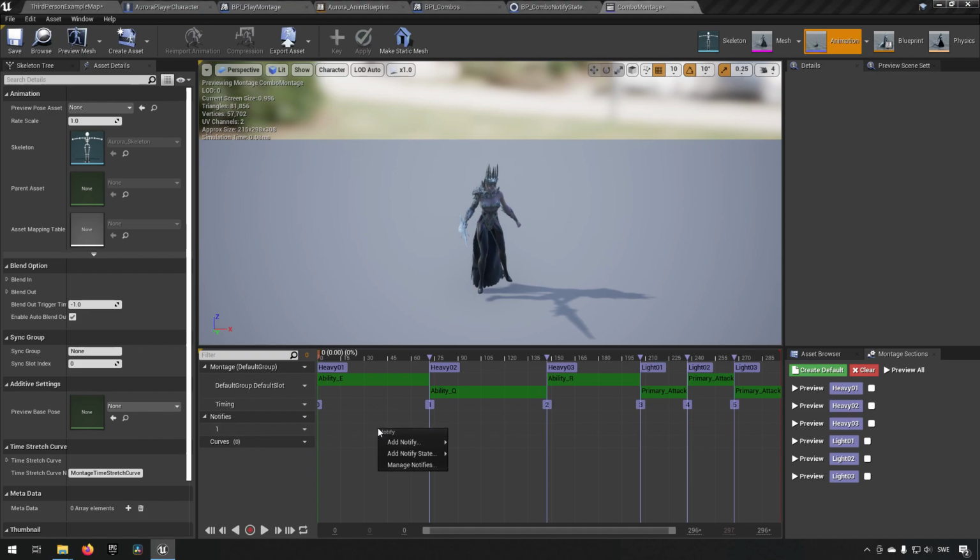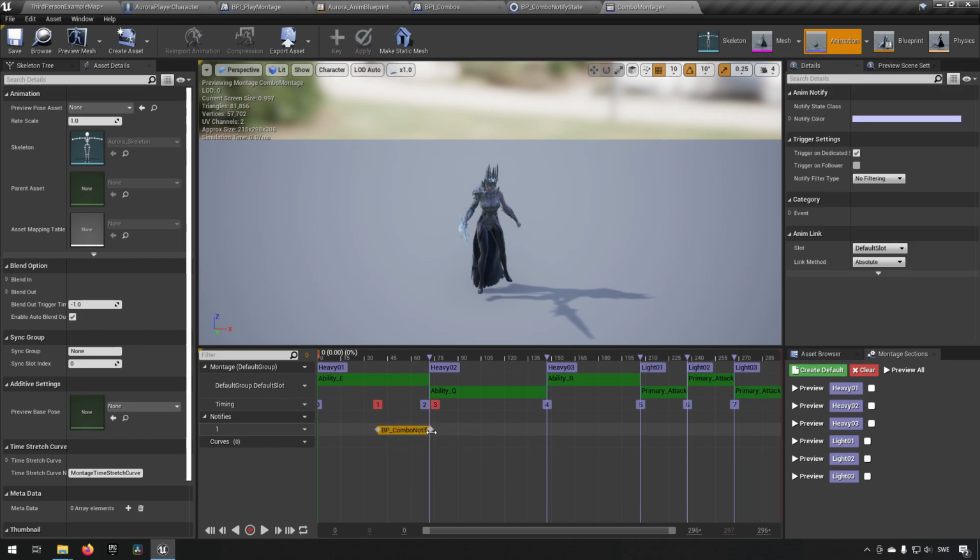If we go in here and add a notify state, we have our notify combo state here. We can drag out how long this is supposed to last. This is essentially going to be our window where we're allowed to transition to a different part of the combo. So in this instance, approximately the second half of this combo would allow us to use a heavy attack again, and it would transition into the second attack.